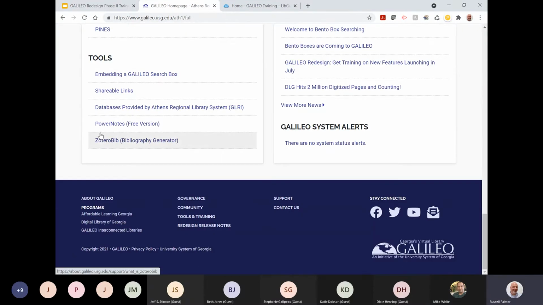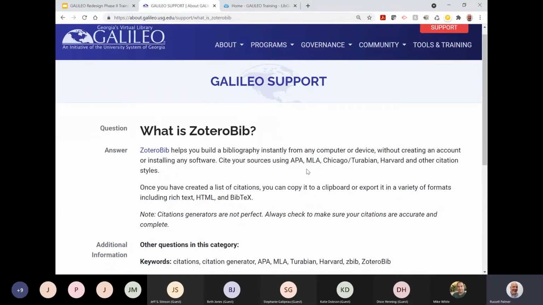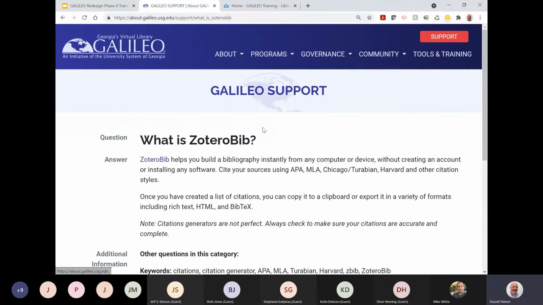Yeah, there they are. So that's Power Notes, which I wasn't really going to show you anyway, but Mike has added that back. Thanks, Mike. But I did want to show you Zotero Bib because I think it's a really good and very slick, quick, easy way to create a bibliography. And also lets me show you how we've done these links.